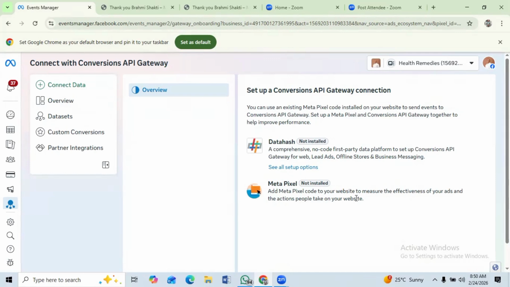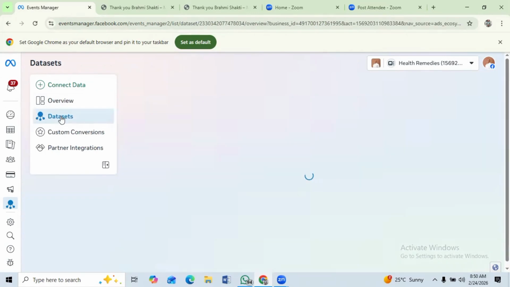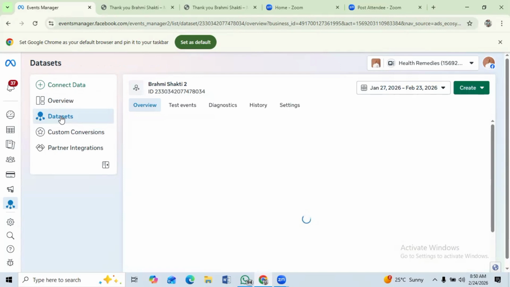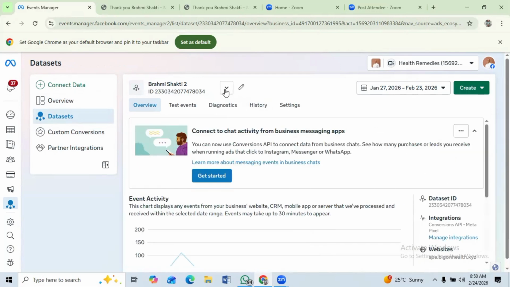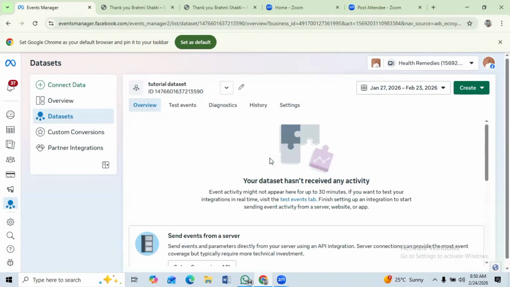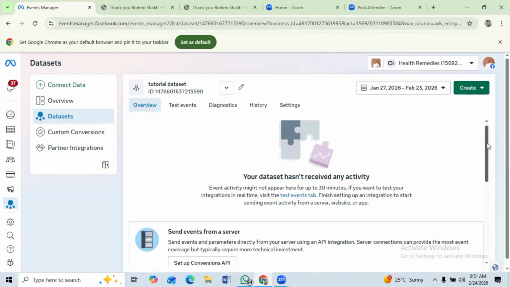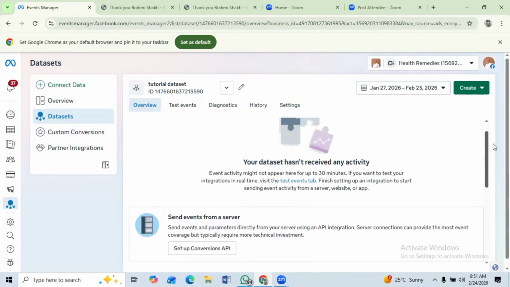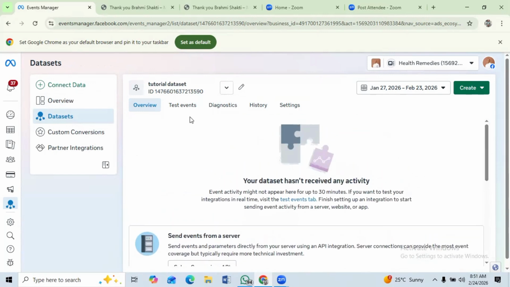All right. So now let's go back to data set to see the pixel that we have created. Let's go back to data set. Let's scroll down. Can you see tutorial data set? So you click on it. You can see tutorial data set has been created. Your data set hasn't received any activity. Okay. So this is the one that we have created. So this is the pixel ID.